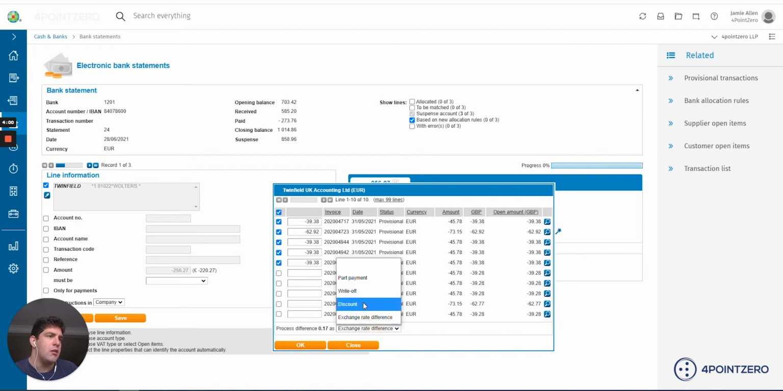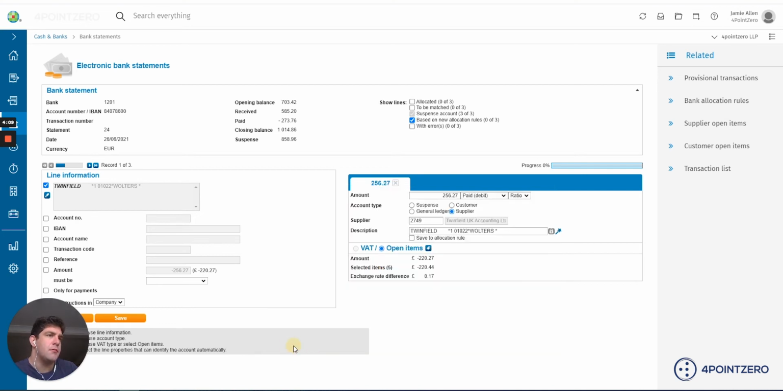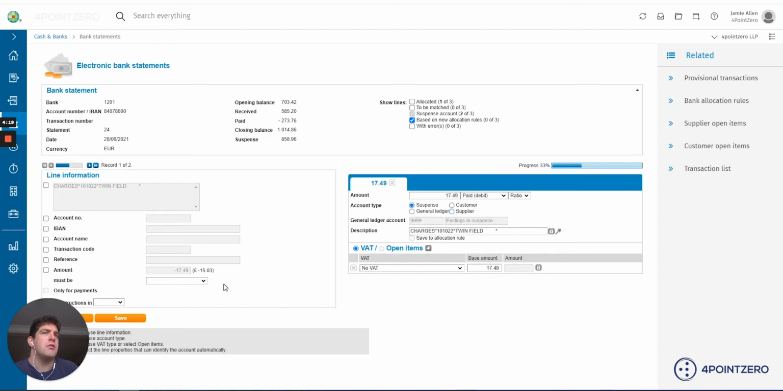You can see there are other reasons for differences, which will also create an automatic posting or a payment on account in the case of a part payment. When I'm done, that's all done. I can click save, and that will take me to the main page, or if I want to cycle through to the next transaction, click on the arrow here, and it will move on to the remaining one of 2.